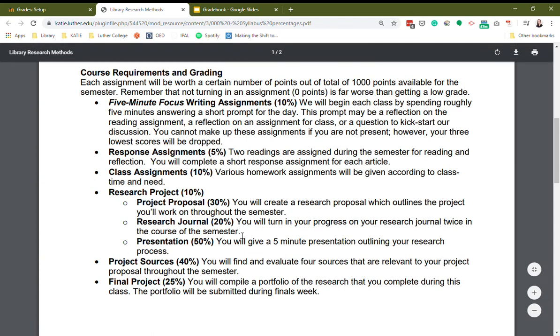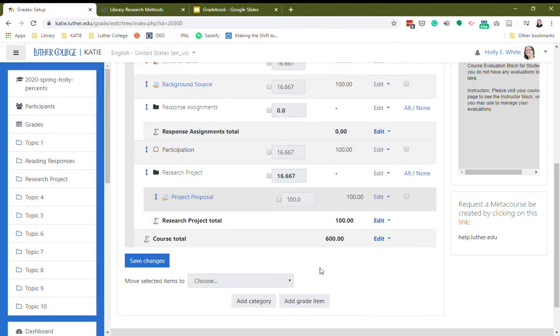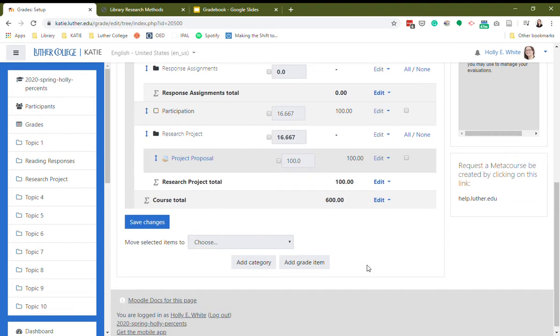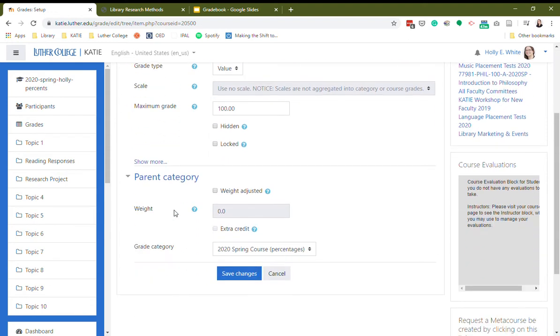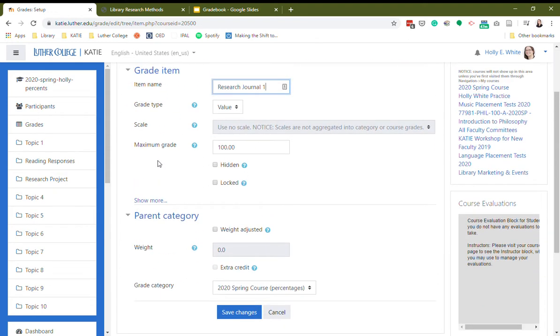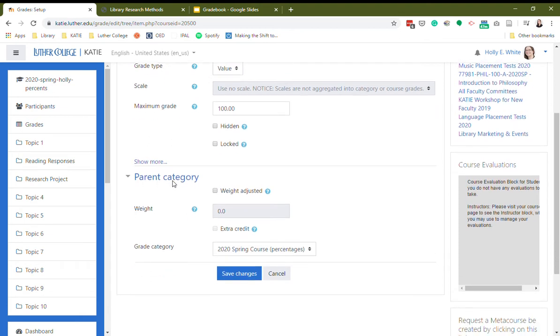So next I've got these 2 research journals, the 2 times my students will be turning in their research journal during the class. So they'll be sharing those with me via Google Docs. So I'm going to just add a grade item. Since they won't be turning anything in on Katie, I just want a placeholder here. Research Journal 1. Since I'm doing letter grades, grading everything out of 100, I can just leave it as 100. And then for grade category, it's going to go into the research project category.